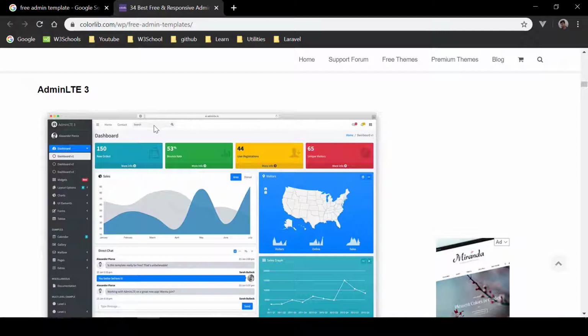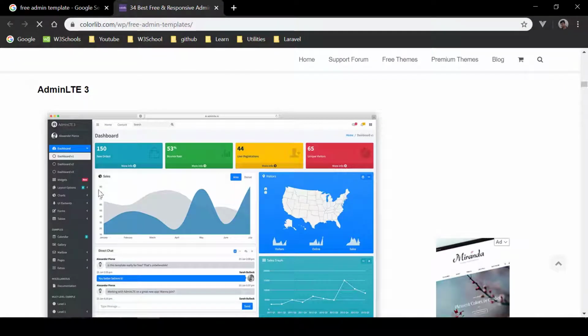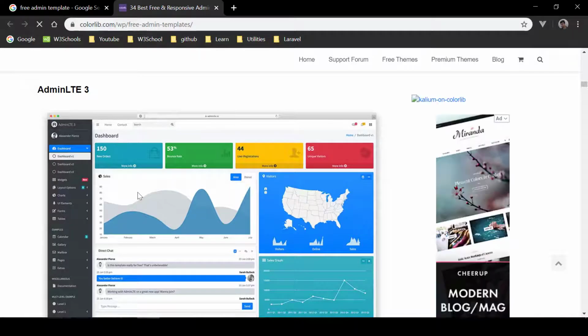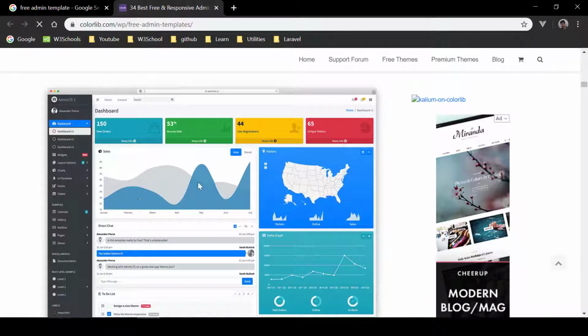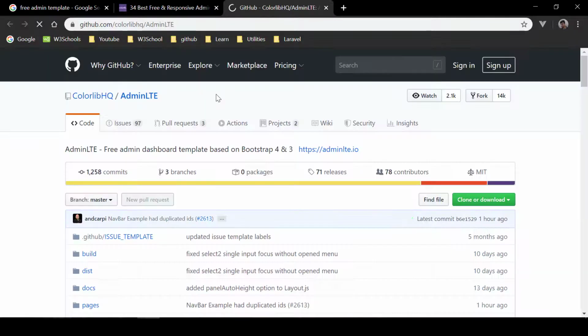as you can see, I have searched for a template, and this is probably the second link that I searched in Google. And I like, for example, this template, and I want to add it to our Laravel project. So for adding this, I will click on more info or download. It will redirect us to another page, which is a GitHub repository, and we can download this template from GitHub.